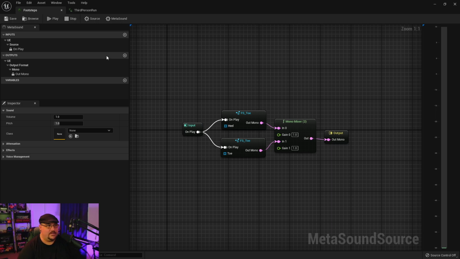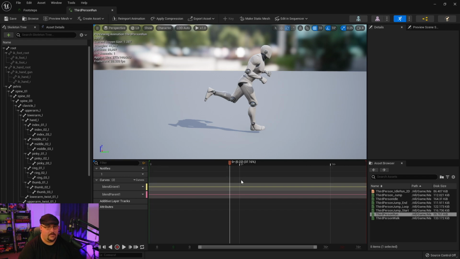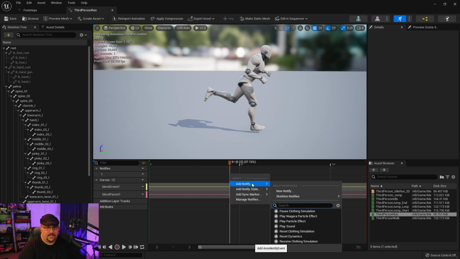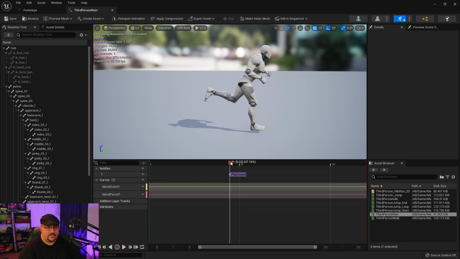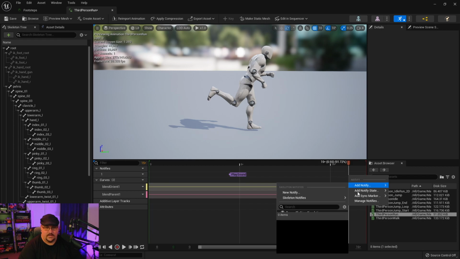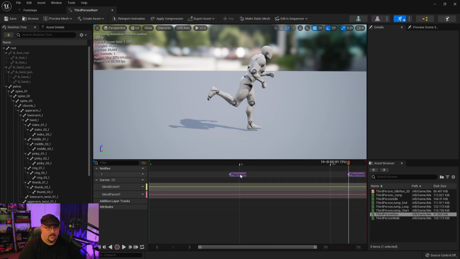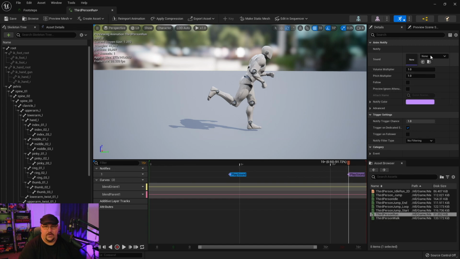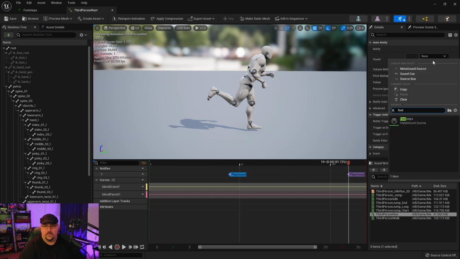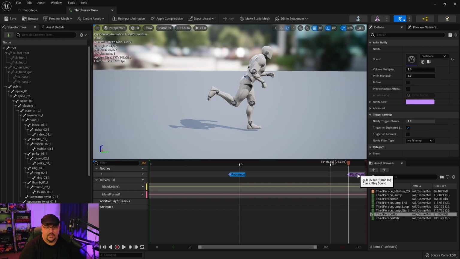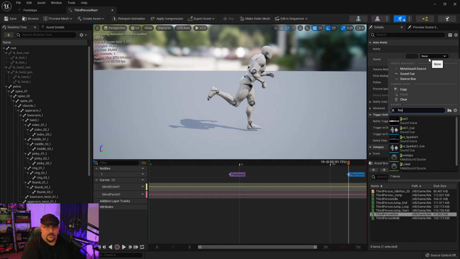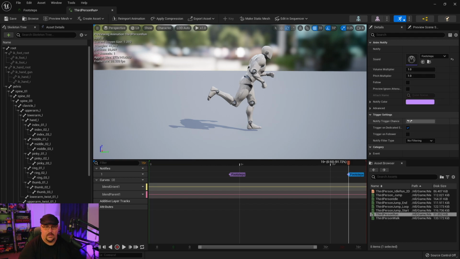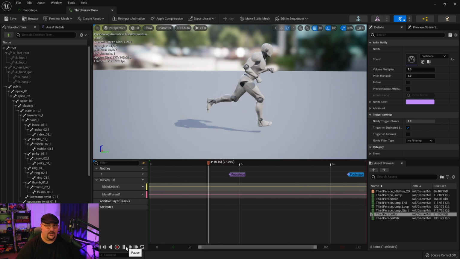Now, typically if we had a footstep built out, we could come into our animation and we would typically add notify, play sound, scrub through, find the next place where that footstep hits, do the same thing. And then when we click on our notify, we can grab that MetaSound. I'll just do that one for this real quick. But now there's a problem. If I go ahead and hit play on this, we don't hear anything.